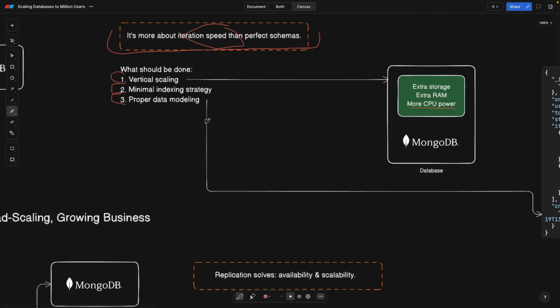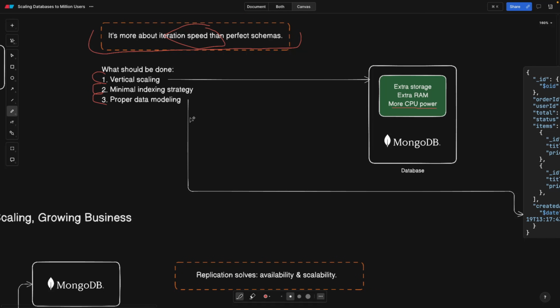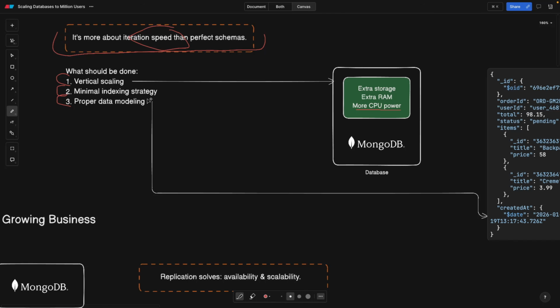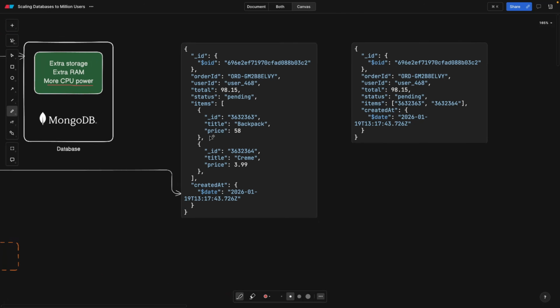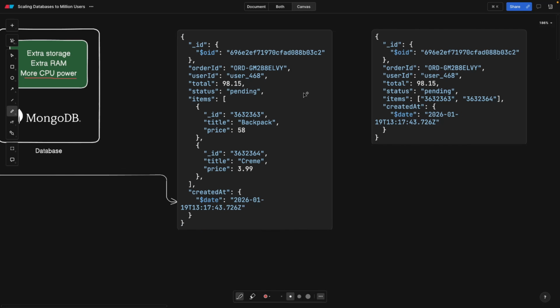Data modeling is important in relational databases, meaning you need to really think about the design of your database before actually creating your tables. And it's also important in document-based databases. For example, when we store this document, we can see that we have an array of items, and it's going to have 2 items, 1 and 2.